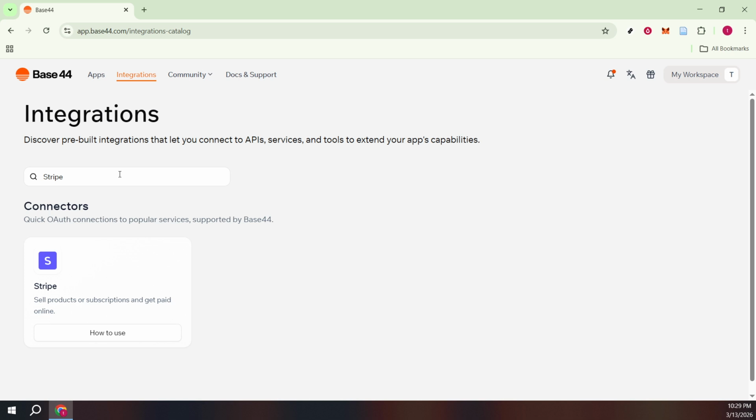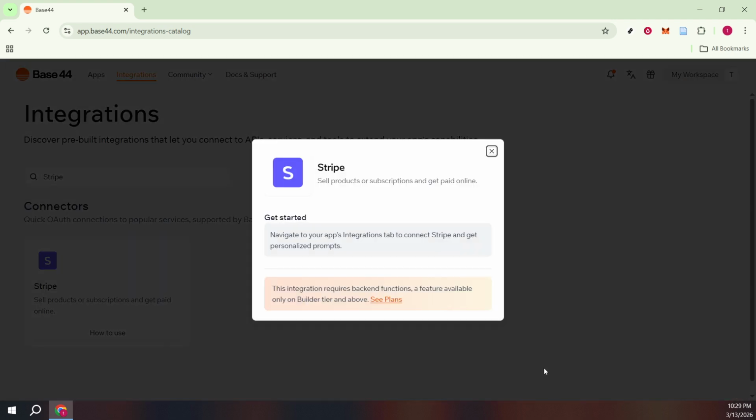in your build. Before you connect anything, open the How to Use section on the Stripe tile. This page is designed to set expectations and answer common questions right away. Take a moment to read through what the integration covers, any notes about required features, and how it plugs into your app's workflows. Spending a minute here can save you from backtracking later.